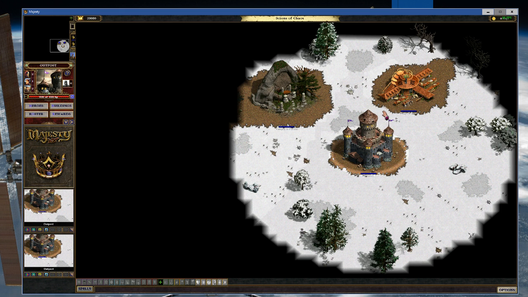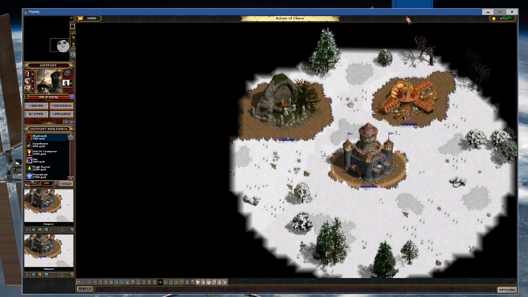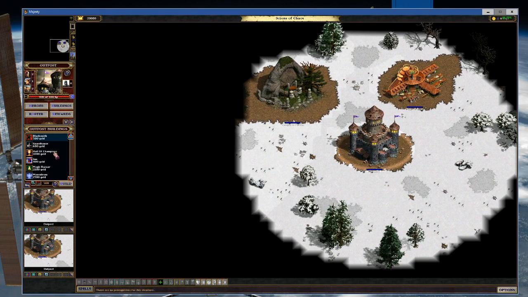Oh, look, it's Majesty, my heart-to-heart game that I use when I'm talking to people about things. And I have this little bandwidth graph up here so we can see when the transfers get done.